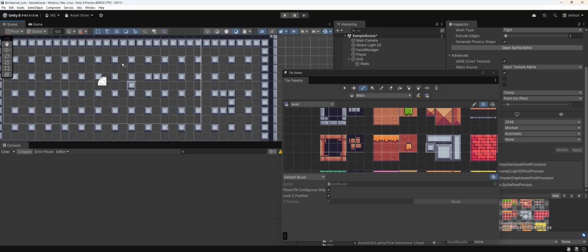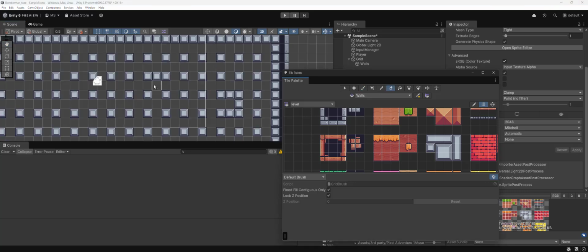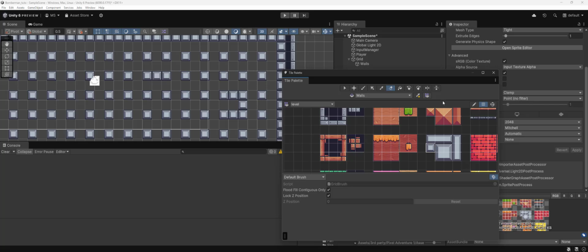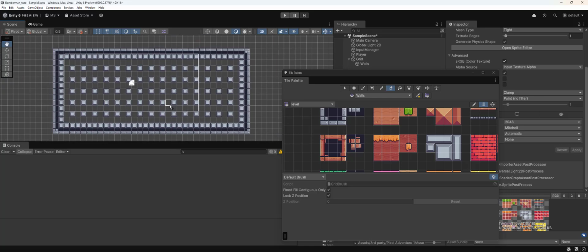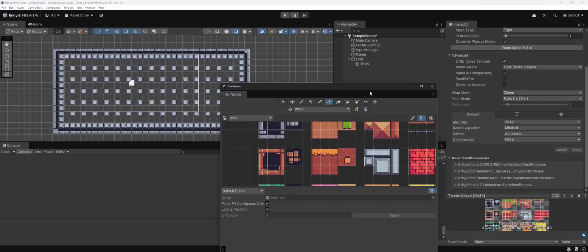Now if you, like me, have put some extra squares here and there, you can keep them like that if you want, or you can delete them just by pressing the erase tool here and erase them simply by clicking on them. Now we have our level there.